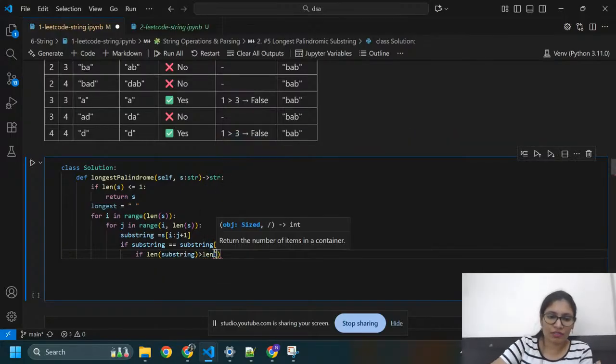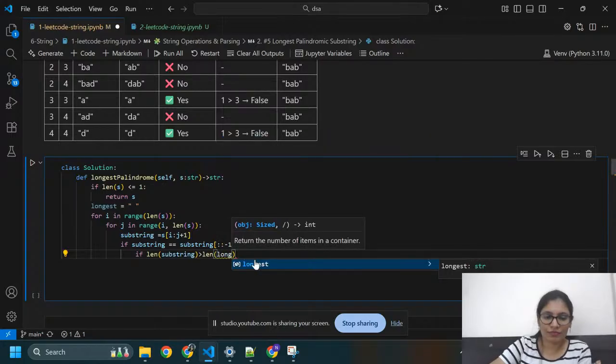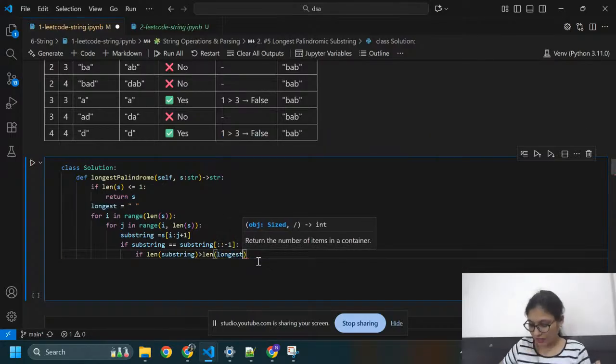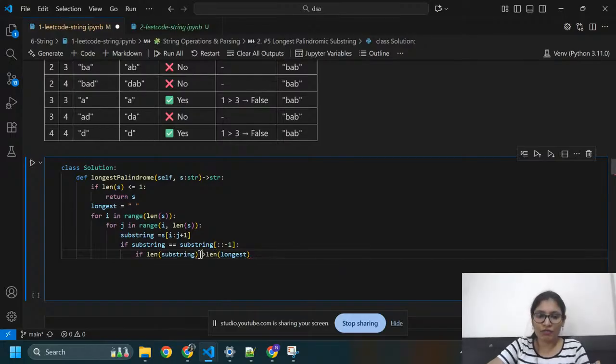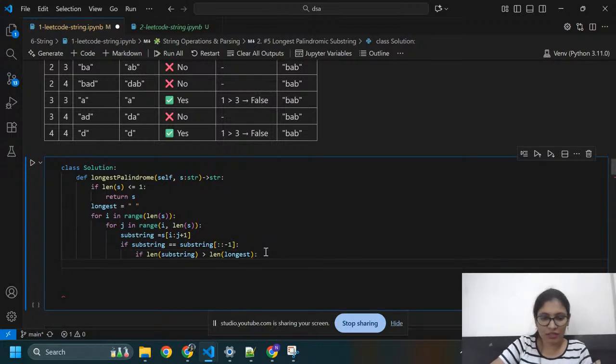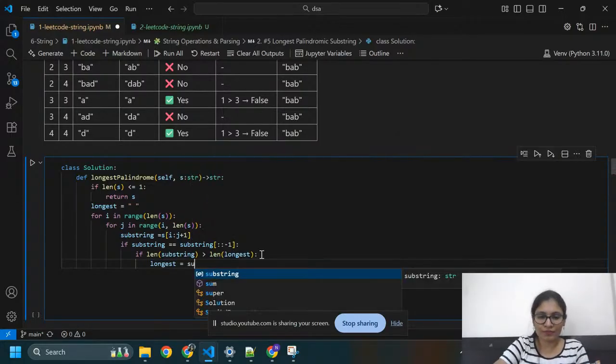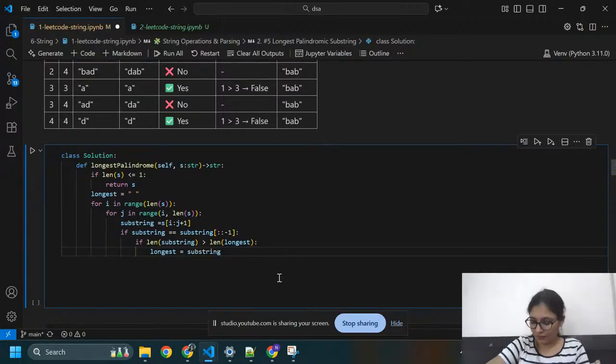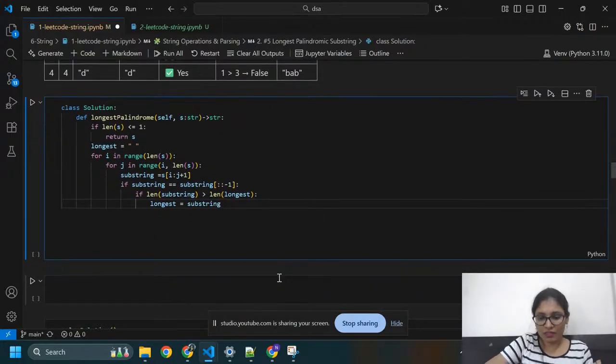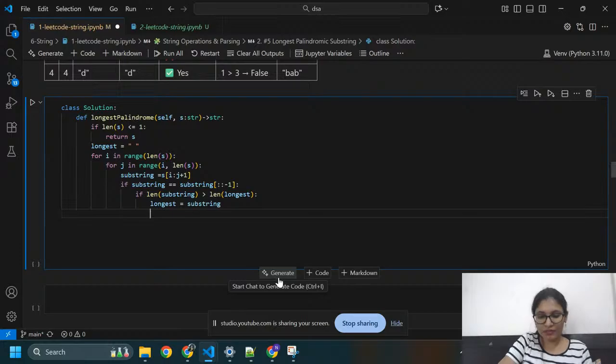If length of substring is greater than length of longest, then we need to set longest equals to substring, and after this return longest.